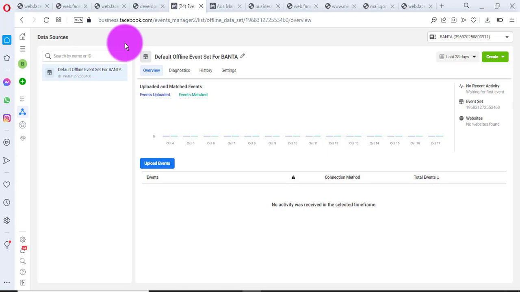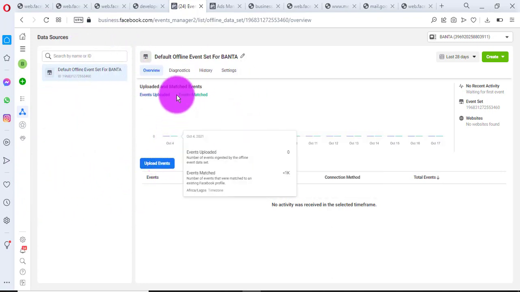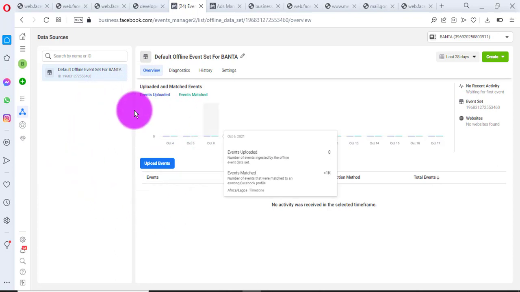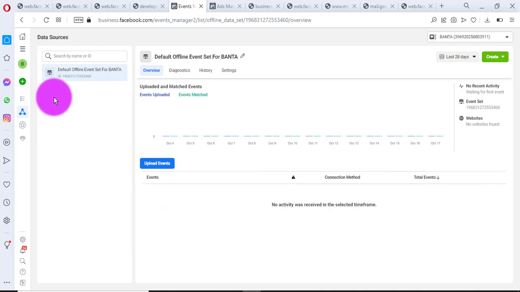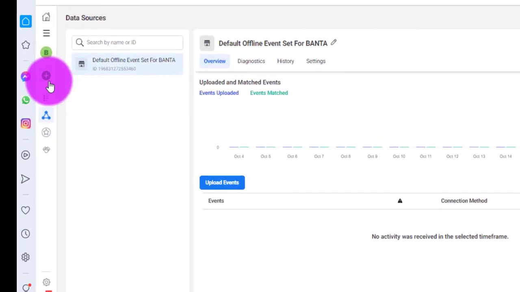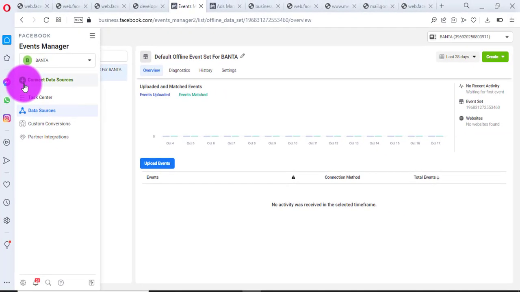Okay, so right here we have the page loaded, and this is how your Event Manager should look, something similar. Okay, so we want to create a new pixel code that we're going to be installing on WordPress or our Elementor page builder. Okay, so we're just going to head on over here. You can see this plus sign by the top right here. You're just going to click on it.